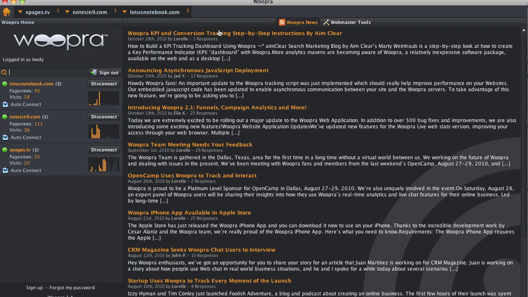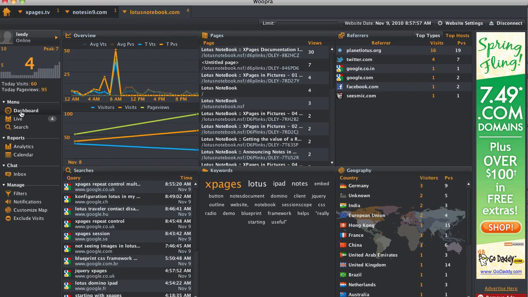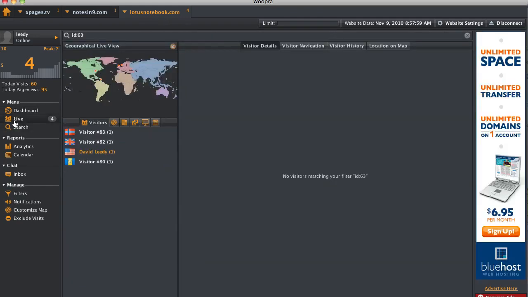Okay, so this is the Woopra dashboard interface that you can download. I installed this last night on all my sites. Two are XPages and one is not, which is irrelevant. But let's look at the one that's not, just because I made a post out there a little bit ago. If we go to this live section here, you can see who's on the site now.